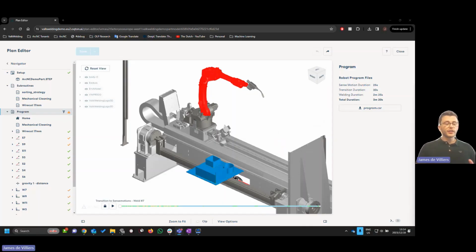Now that you've followed the basic training, we're going to go into a few advanced features. These features are a little bit more complicated to use, but might come in handy at a later stage. So the first thing I'll start with is the DTPS Weld table. So you see we have our program over here.